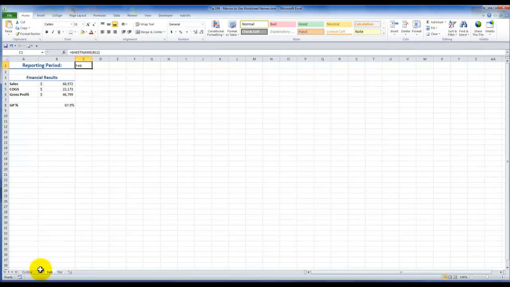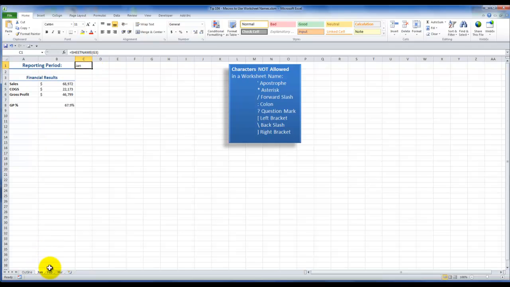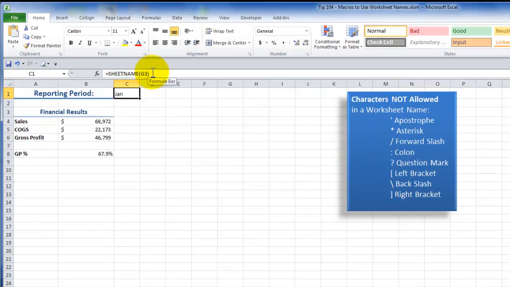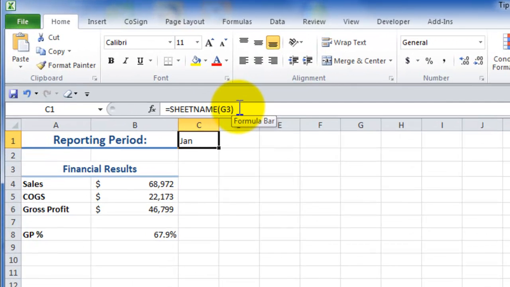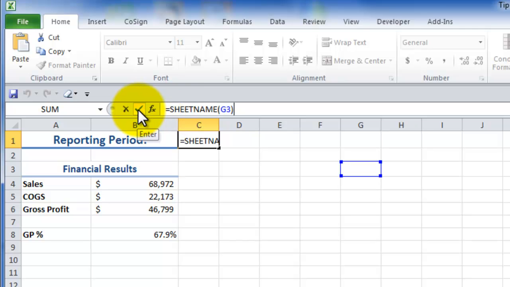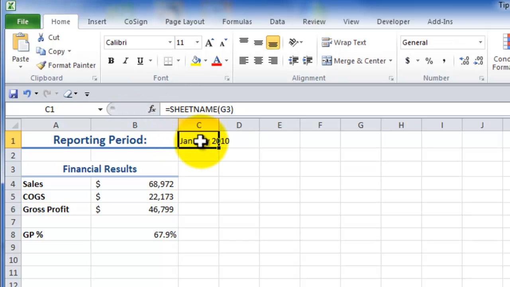Now, if I were to come back here in the January, and remember I disabled in the code the dynamic updating, so if I change this, if I spell it out, January is 2010, notice that my function, my custom function, doesn't update automatically. The way we can manually update it is to just click here in the formula bar and then click the enter key. So now it has updated.